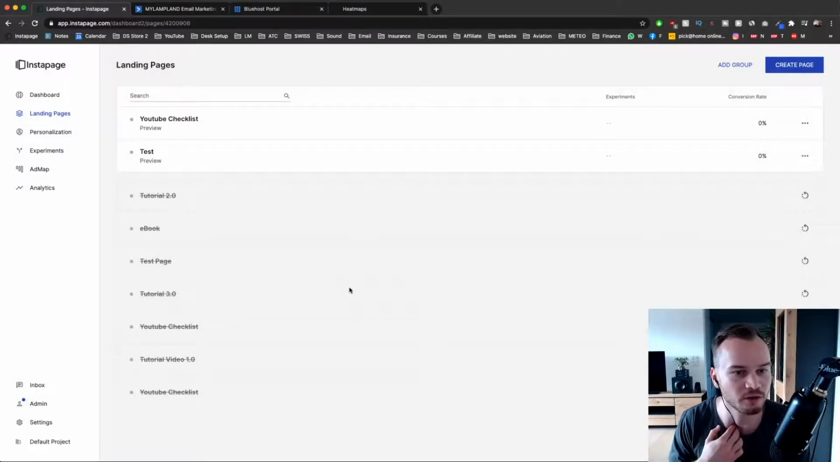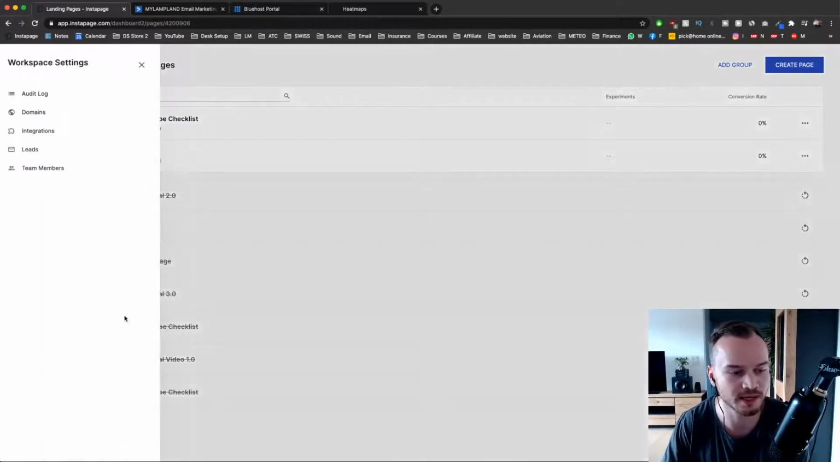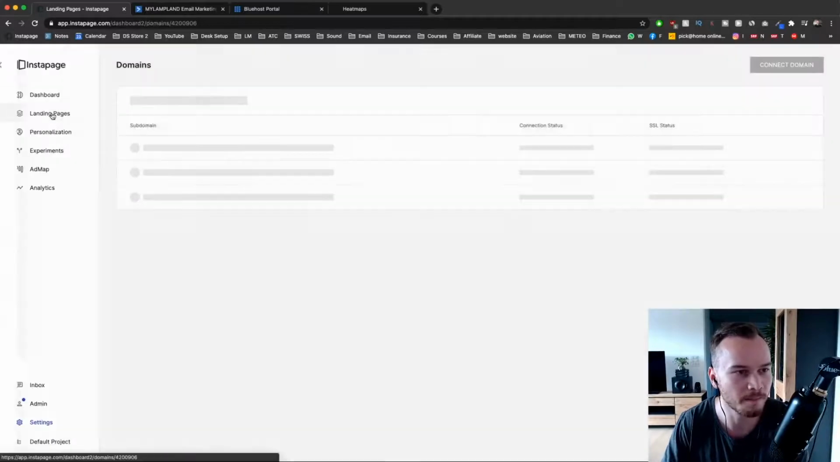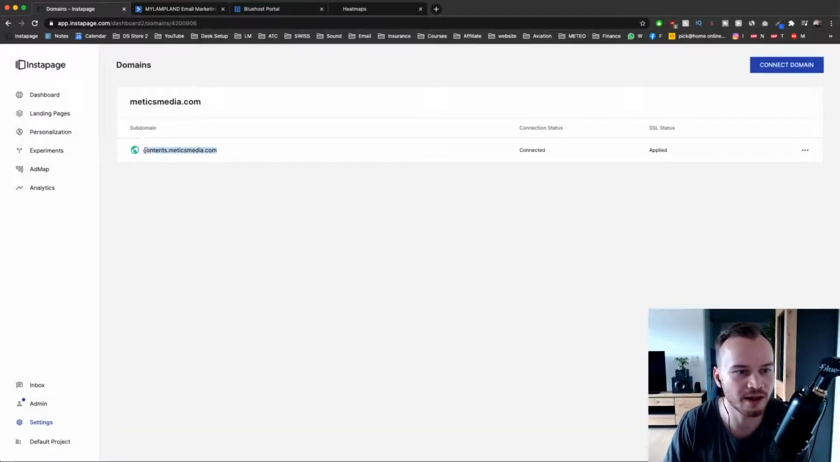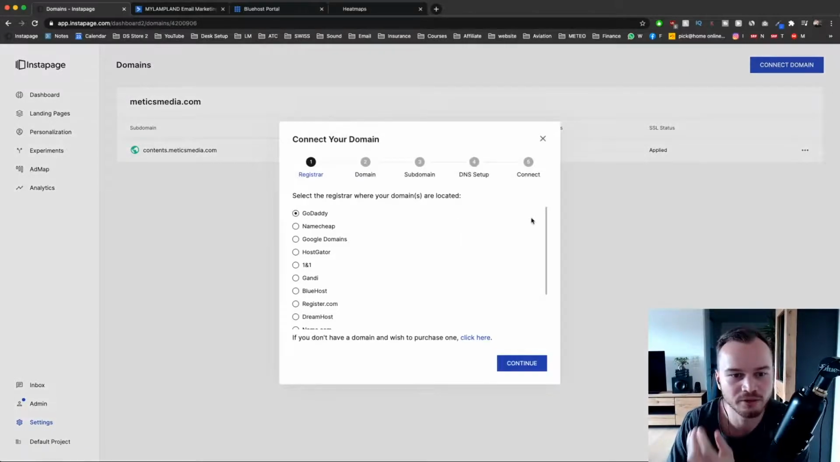Now the next thing you want to do is assign your landing page to your own domain, to your own subdomain. So for that we have to set up our subdomain with Instapage. The way we do that is we go to Settings on the bottom left, go to Domains, and you see I already have a subdomain signed up here with Instapage. I'm going to quickly show you how to do that. So you click on Connect Domain. And then you have to choose the registrar that you have.